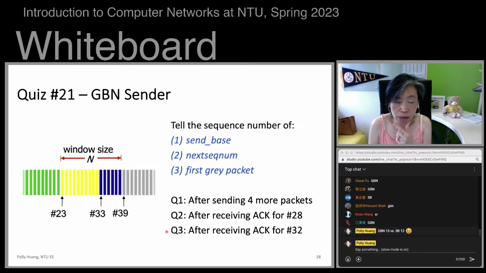Similarly, Q3, again independent of Q1 and Q2. Starting with send base 23, next seq num 33, and first gray 39, and suddenly receiving the ACK for 32, what will be the values of these three variables?